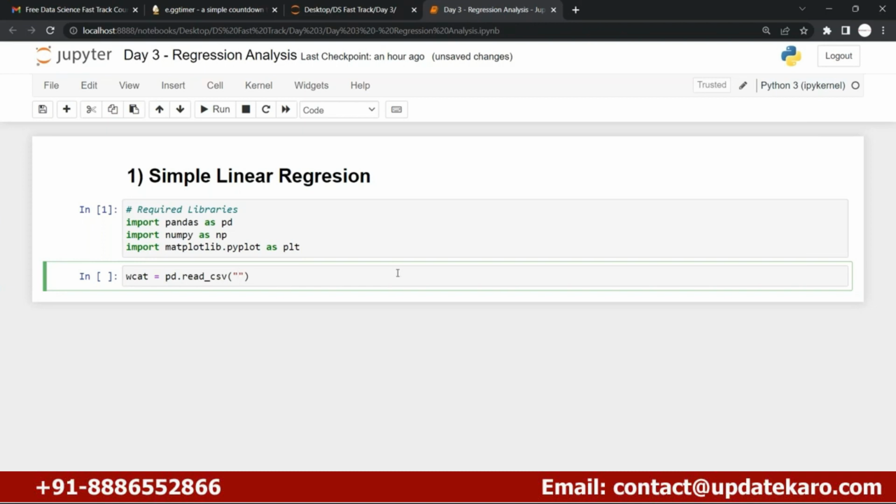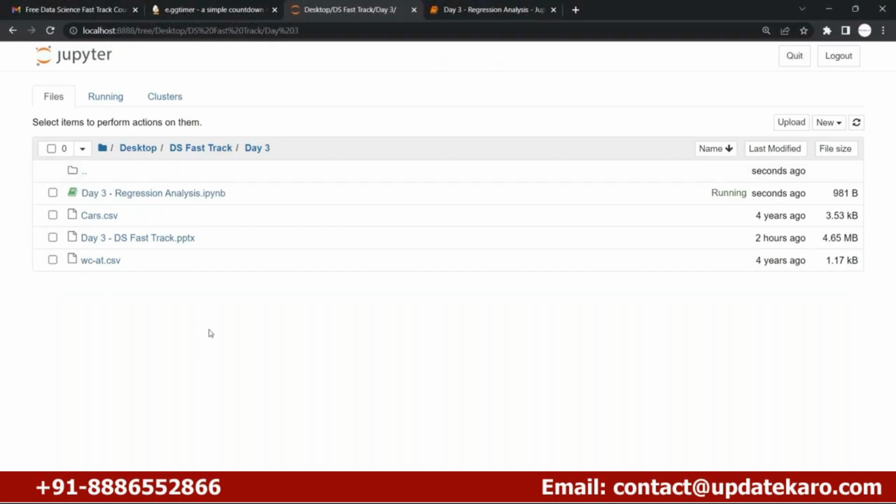But let me tell you one shortcut in the Jupyter notebook. If you have the data in the same folder that your notebook is in, see, this is my notebook, my day 3 regression analysis .ipynb notebook, and in the same folder I have my data set. So you don't have to write the path of the folder, the path of your data set. Just use your name and the format, let me show you.